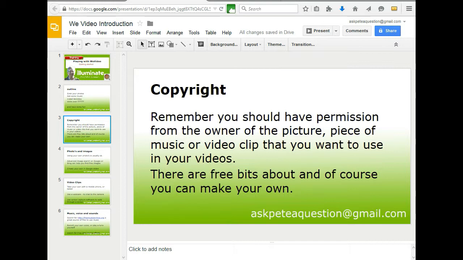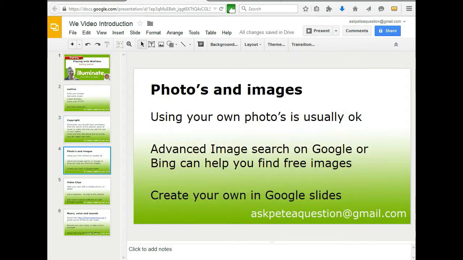Of course, there are free bits about, and we can have a look at some of those as we're working. So for example, in photos and images, using your own photos is usually okay. Now I say usually okay because if you've gone round, I don't know, the Albert Museum, or various other art galleries, then you may find that even taking a photograph inside of those places is restricted. And if you can't take a photograph inside of the place, then you do not own the copyright to that photograph. You can't use it.